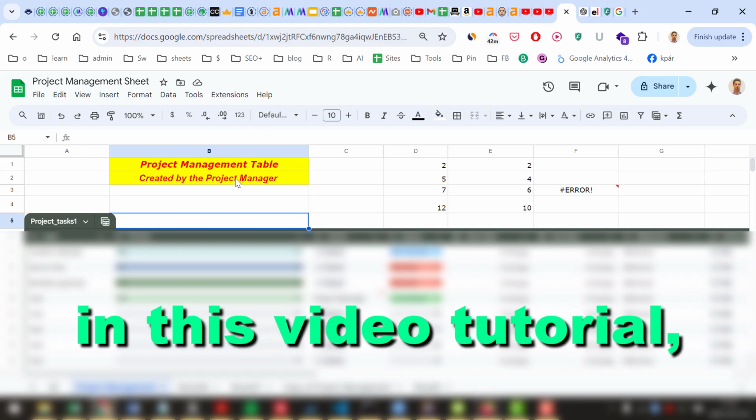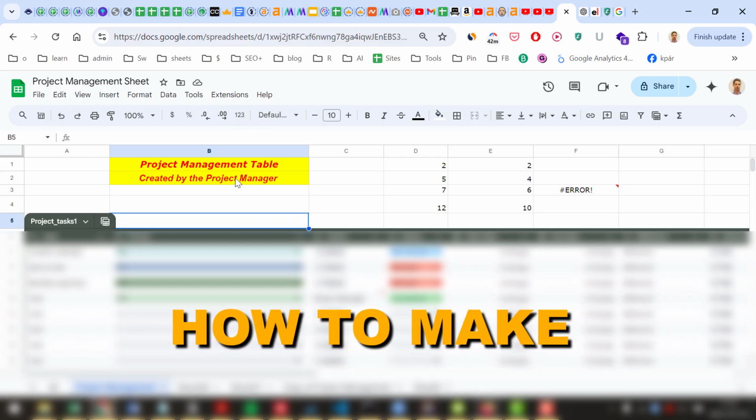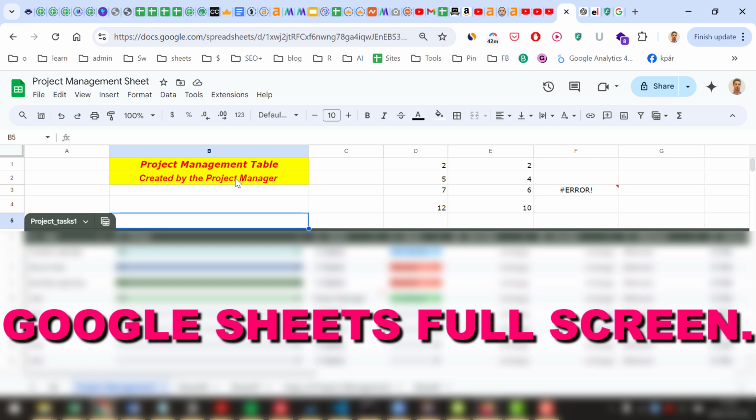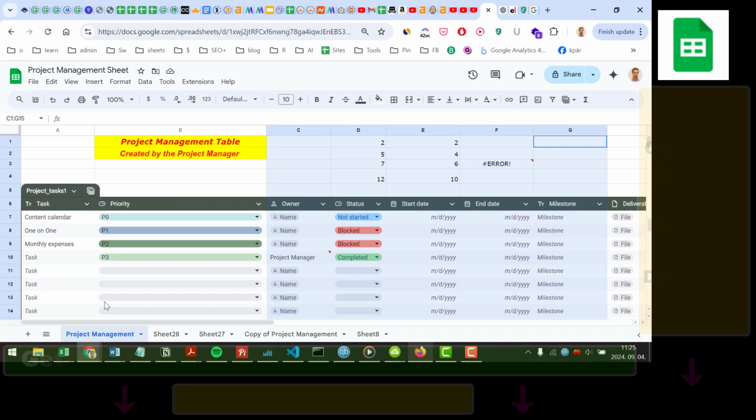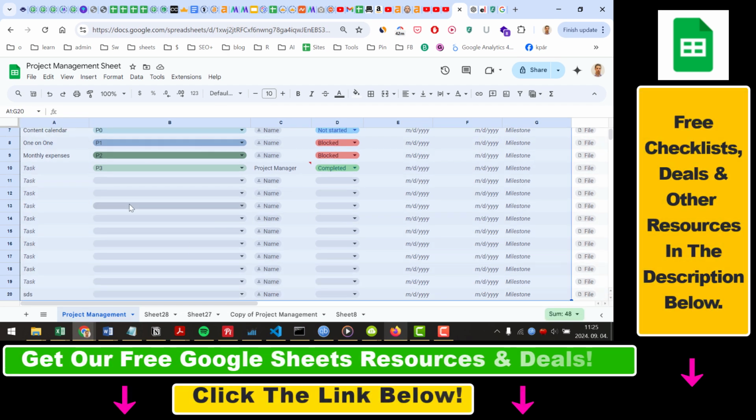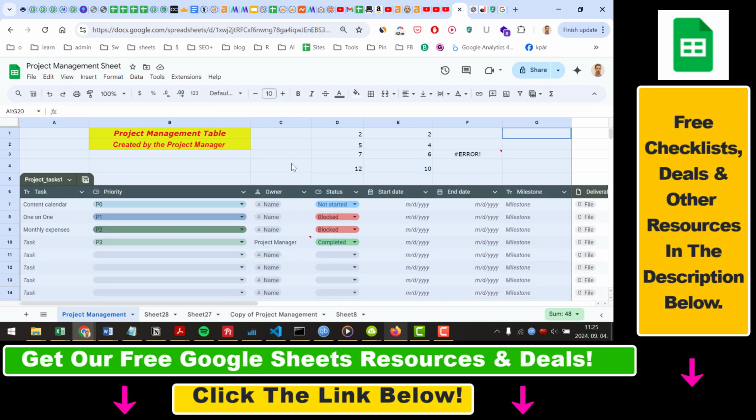Hey everybody, in this video tutorial I'm gonna show you how to make Google Sheets full screen. Alright, so if you want to increase the visible area of your Google Sheets spreadsheet so you can see more without scrolling, then here is how you can make your Google Sheets spreadsheet full screen. So there are two steps.